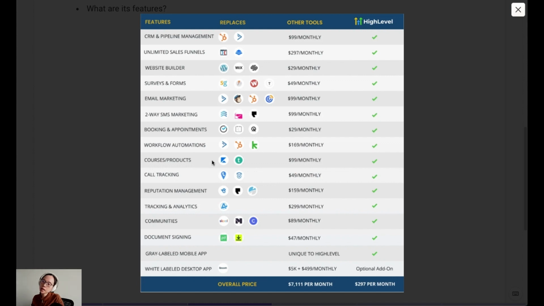But of course, the course or products platform is just not that well developed. Not yet, I would say. But it's functioning and it's good to go. So if you or your client is not too picky, I think that's acceptable. So the next one is the call tracking, and the next one is reputation management.